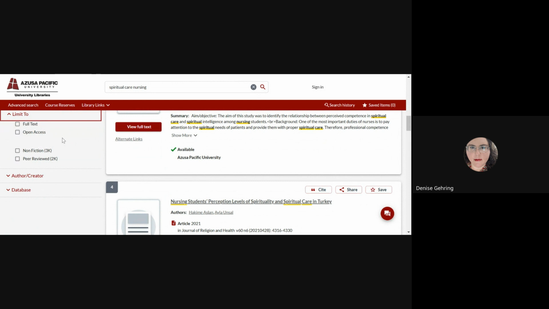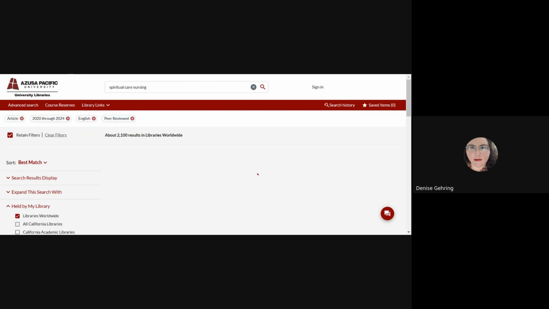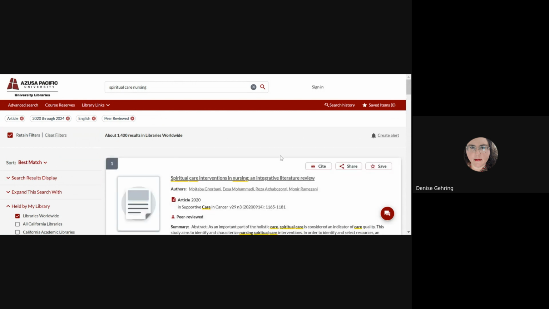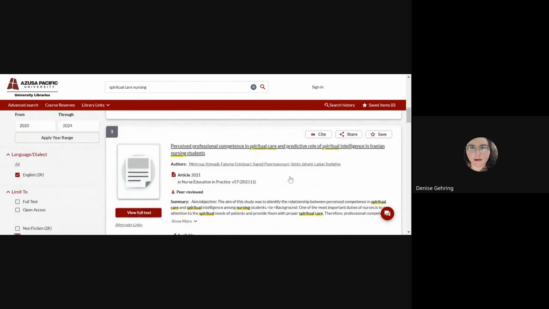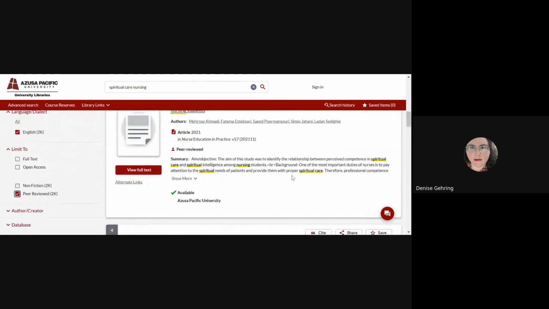Full text will only bring up articles that are available in this database, and we might have it available in another database. So go ahead and leave that blank. Open access will only bring up articles that are open access, so it's not really something that you would need. So go ahead and click on peer reviewed. And so now we're down to 1,400 articles versus there were like 15,000.